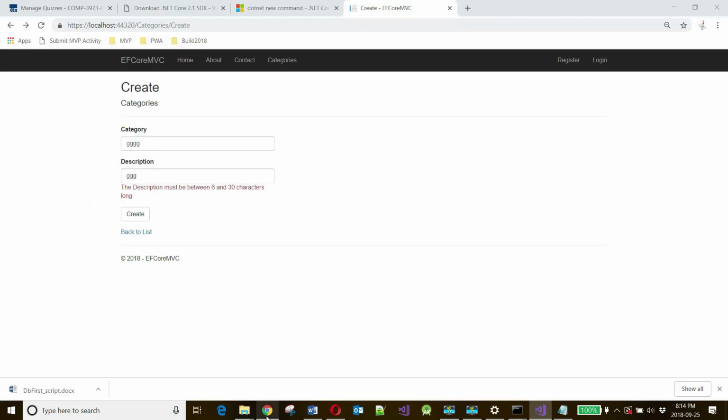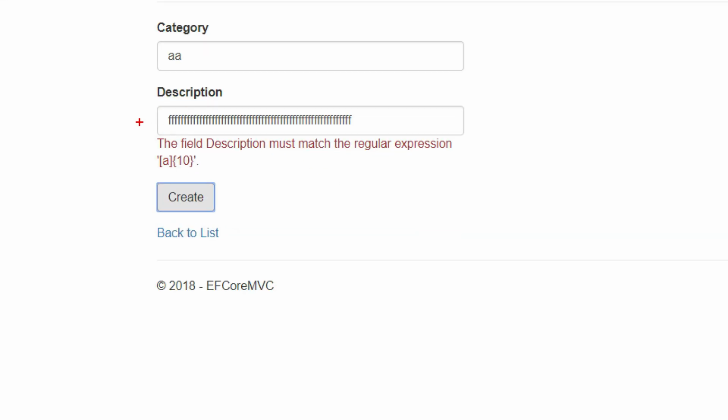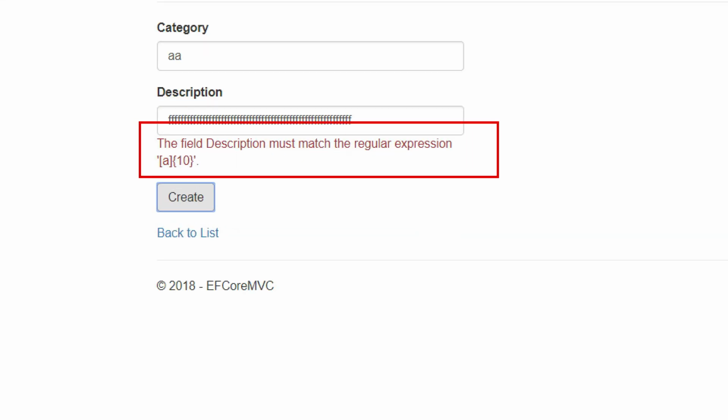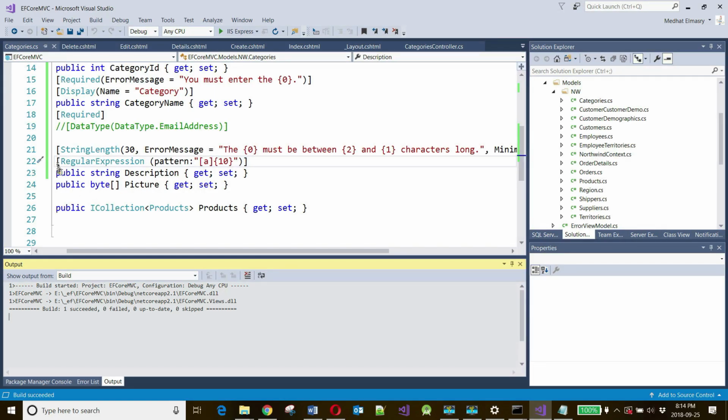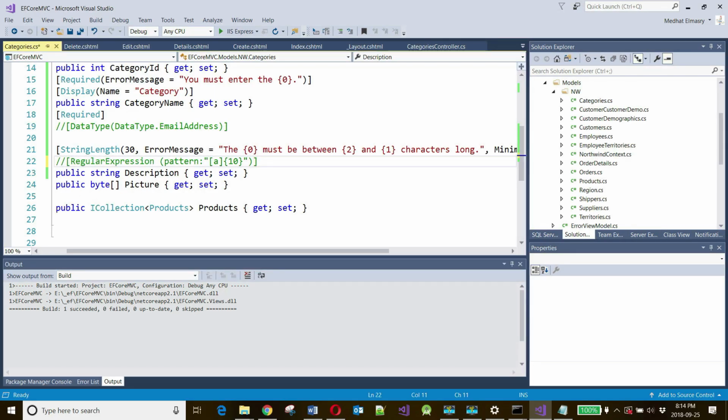So we come here, refresh. For description, I'm going to enter something like this, which is more than 10 characters. And it gives me this default error message, which is not really nice. So you can override that by putting in your own error message. I'm going to come here and disable this because it is somewhat nonsensical.